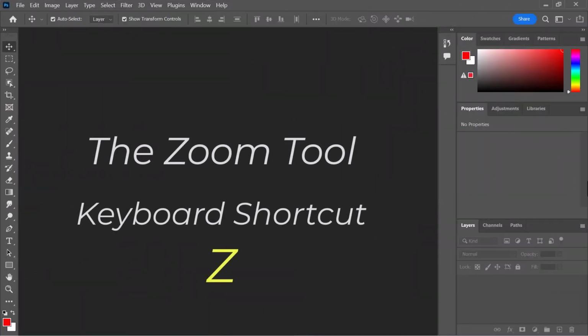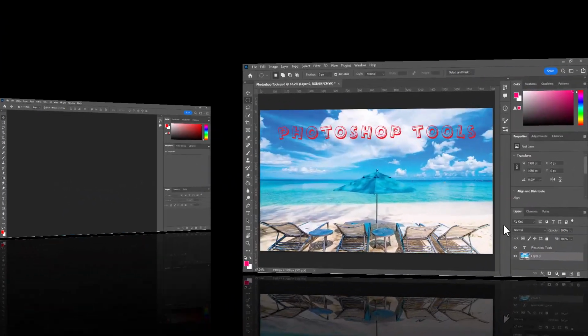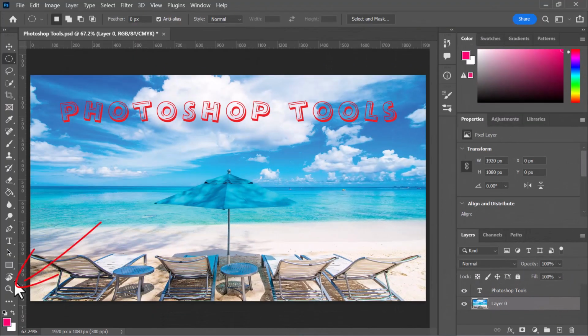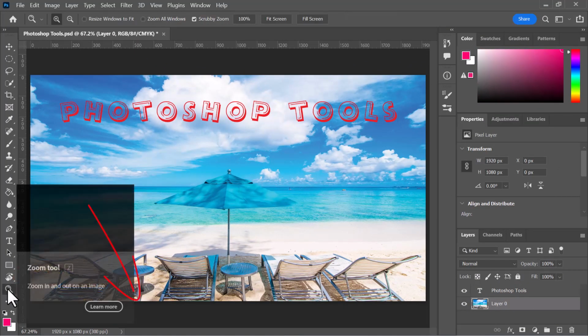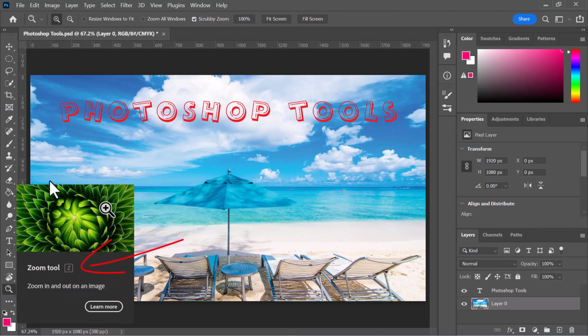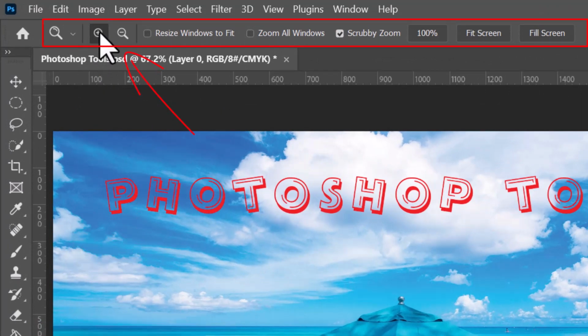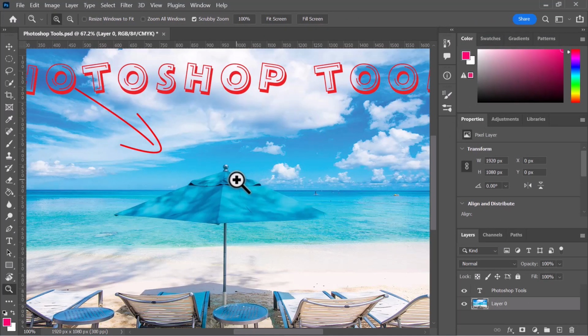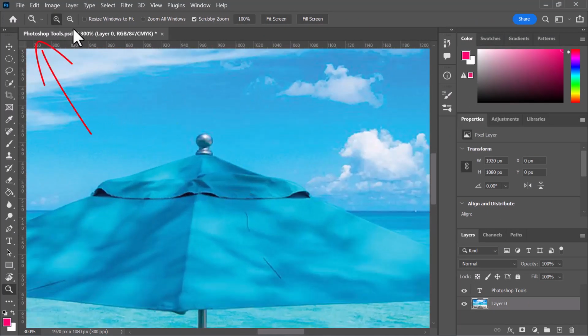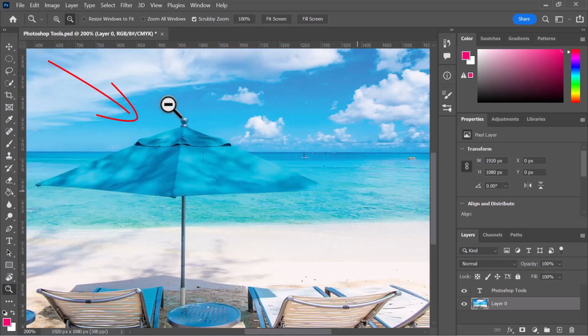The Zoom tool. You can use the Zoom tool to zoom in and out of your image in Photoshop. This is very helpful when you want to work on some specific details in your image. When you select the Zoom tool from the toolbar, you can see all the available options in the Tool Options bar at the top. The main two buttons are the Zoom In and Zoom Out, which work in increments every time you click them. The more times you click, the further you zoom in or zoom out.